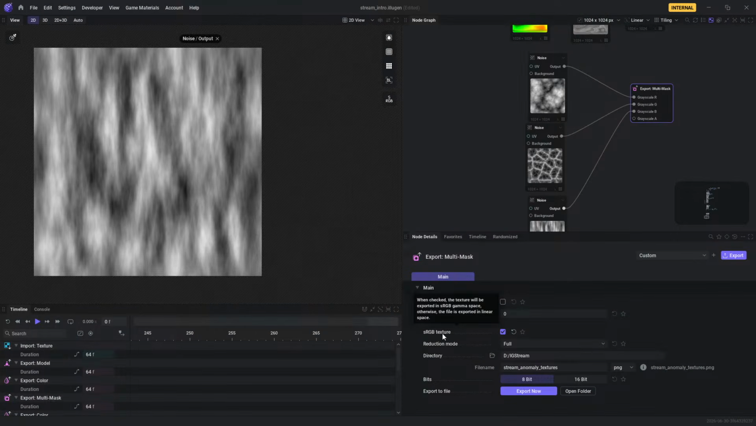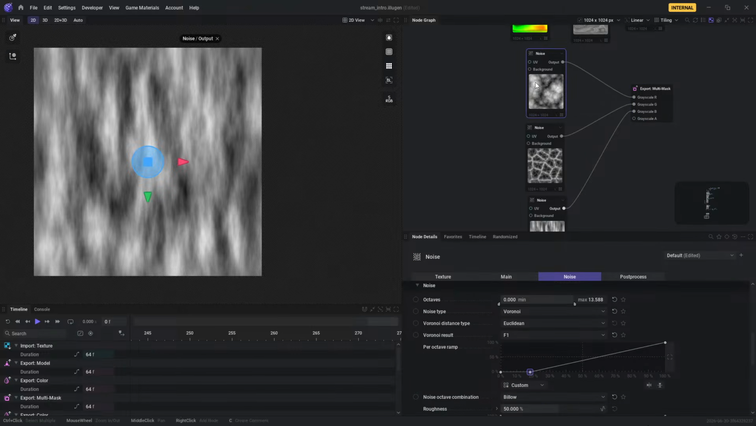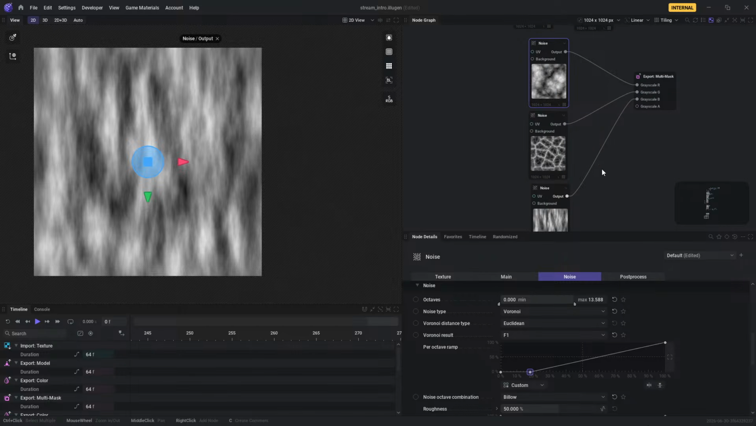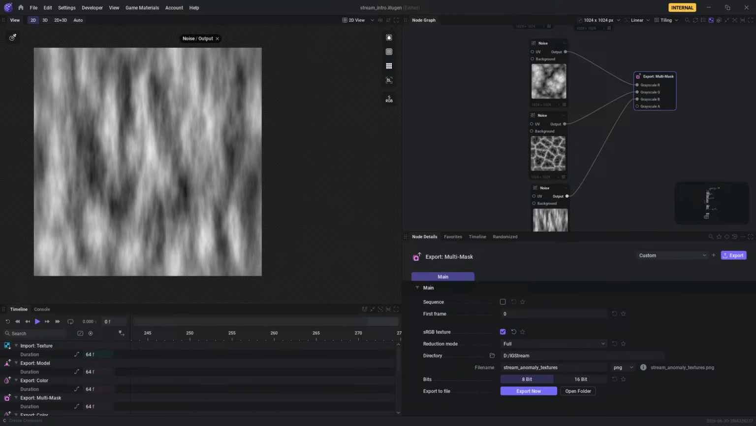Now, one thing I don't know for sure, and maybe I'll figure out afterwards, is whether or not you have sRGB if you have individual grayscale textures. I think you probably still do want sRGB as far as I understand. So you probably do want to check that box.